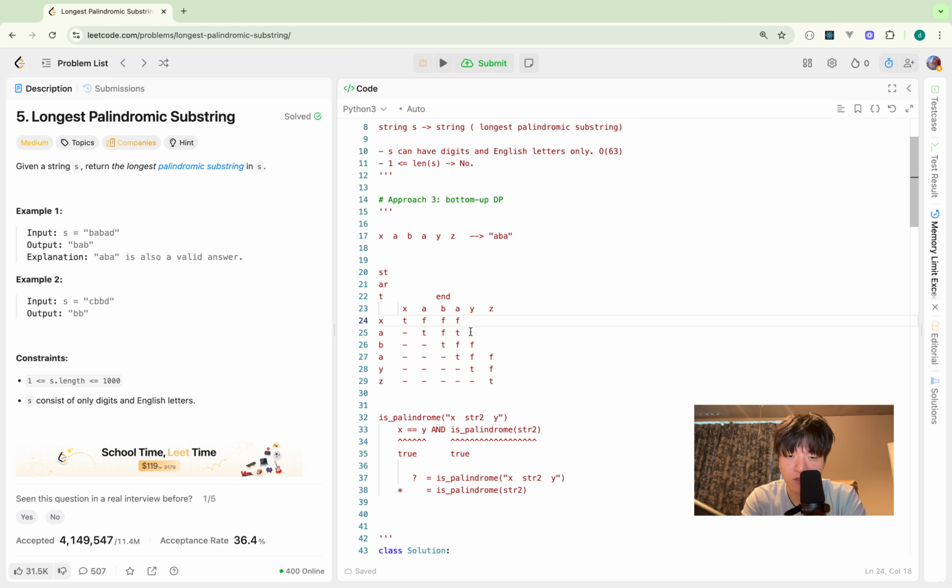Basically, this is false. And this is false, A and Y. This is false, B to Z. This is X to Y. This is A to Z. This is X to Z. Okay. And after filling in this table, I will get the longest substring.